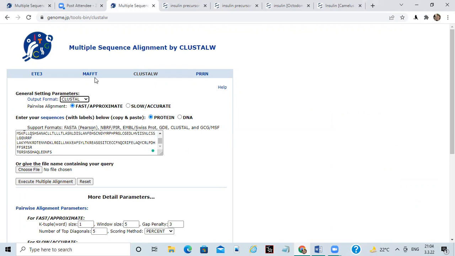MAFFT is also a multiple sequence alignment tool. So in this video, I am going for Clustal W. You can also find here a fast and approximate option, because when an algorithm is working quickly, the alignment will be approximate. But if we go for slower, it will be accurate. As we know, the slower it moves, the more accurate the results will be. But for the demonstration, we can go for approximate results, which will be fast and easily present on our screen. After that, you can try the slow one yourself.